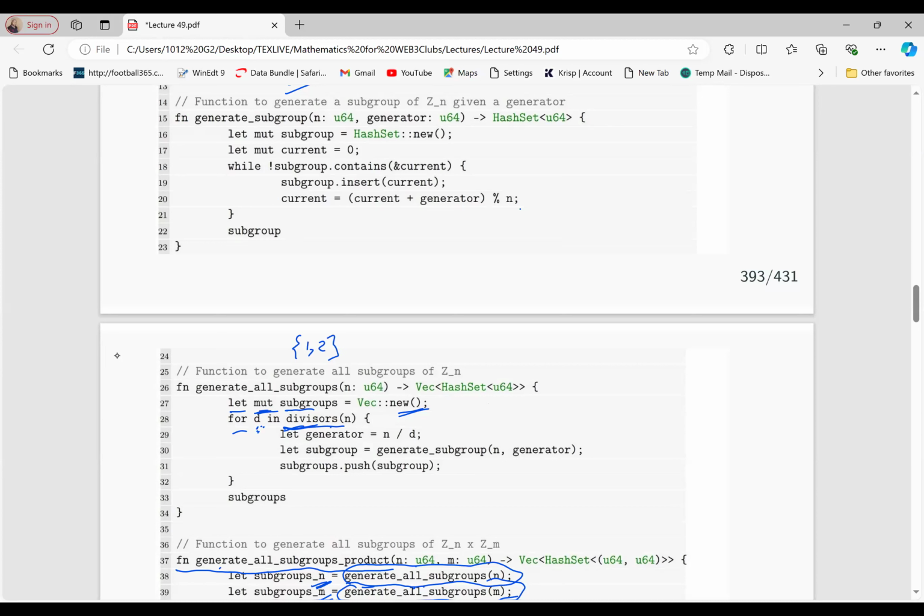So it says for 1 in the divisors above, then come inside here. Let the generator be n over 1. So it's asking when the generator is 4, therefore. So this is how it does. And then it says, let the subgroup be, then it calls on this function.